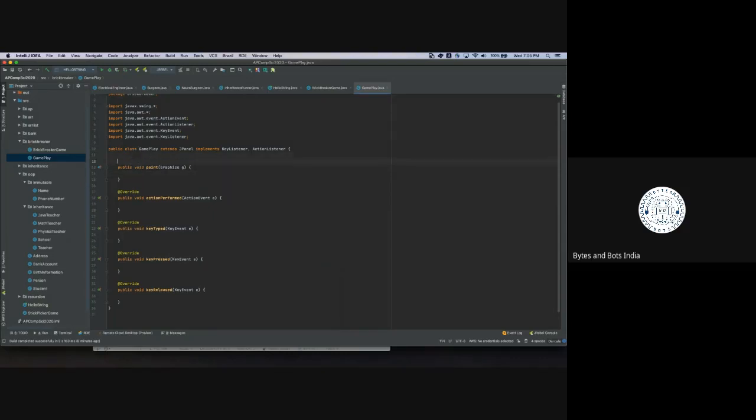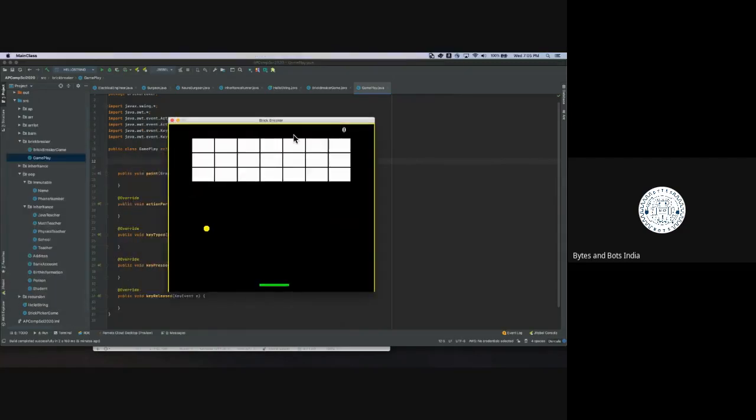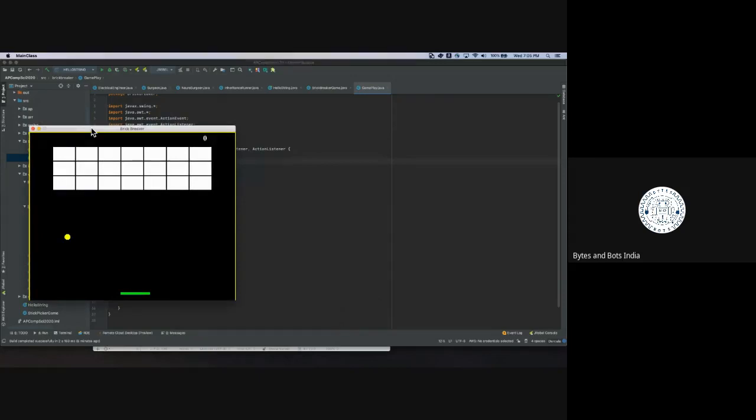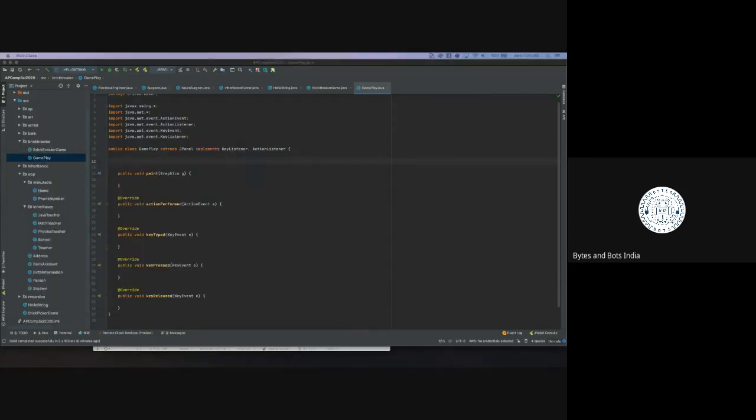Before we do that, let's look at the game again. So when the game starts, it is all stationary. Our score is 0. The ball is not moving, the slider is not moving. So how do we do that? How do we make sure that the game doesn't start by itself? It waits for the user to press a key.